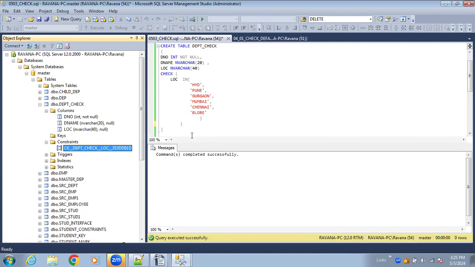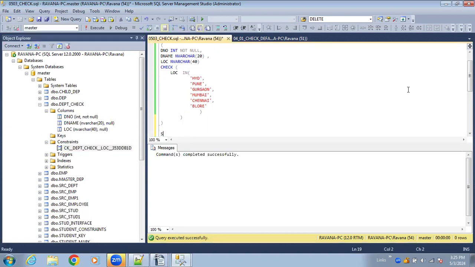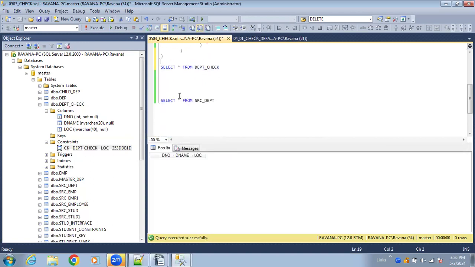Now the table has been created with these constraints. Now select star from DEPT underscore check. Right? Nothing is there. Let me insert certain values. Let's wait for alter. So we'll link this table to all other tables in any way. There is no problem.